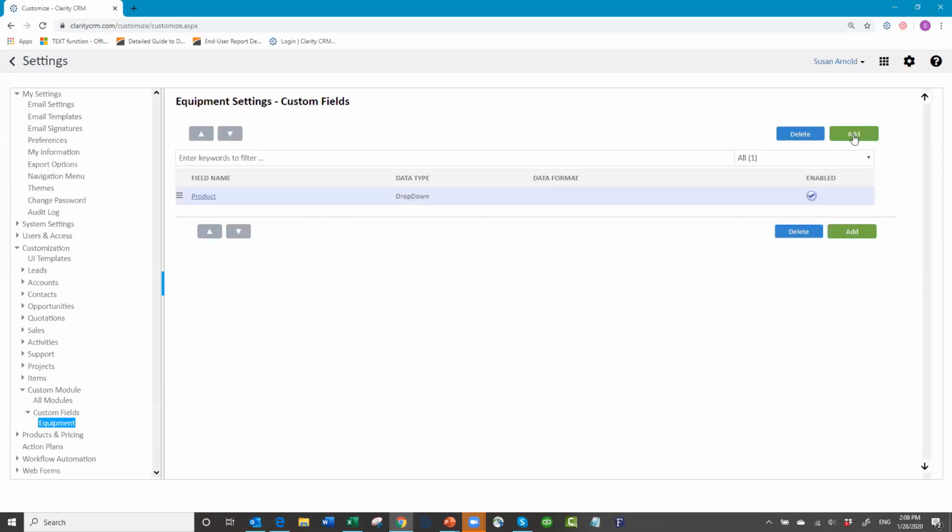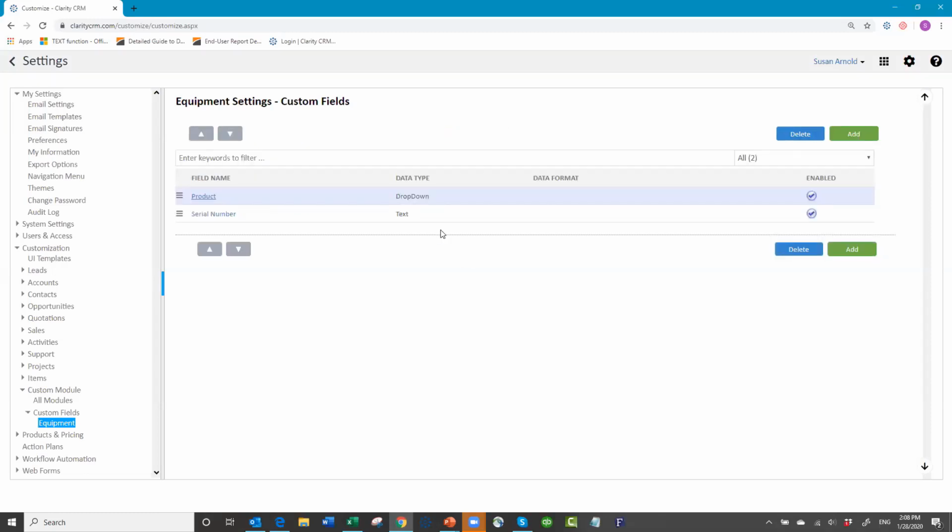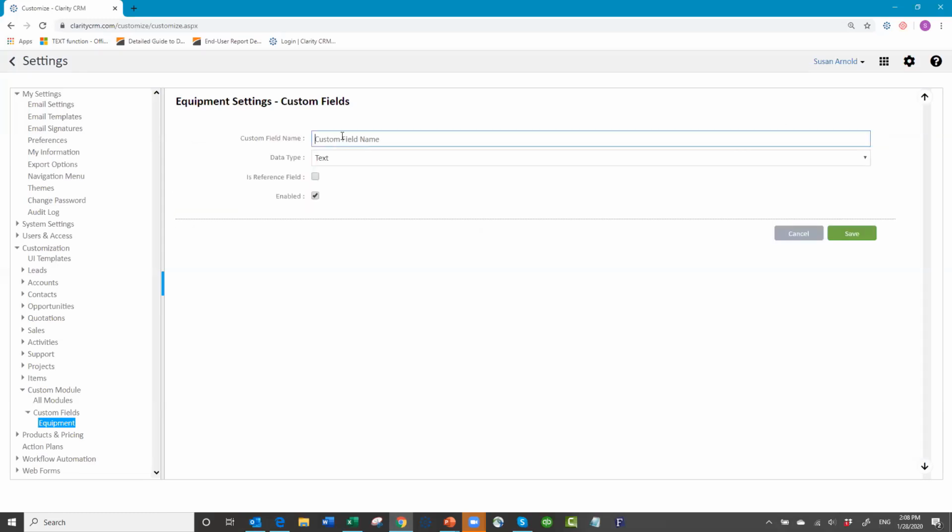Then I can add my next field, and I want serial number. That will be a text field. And this is a little out of sequence. The other thing that I want to add for my widgets that I have, A, B, C, and D, I actually have different model numbers for each widget. So I'm going to create what's called a drop-down dependent field for the model.